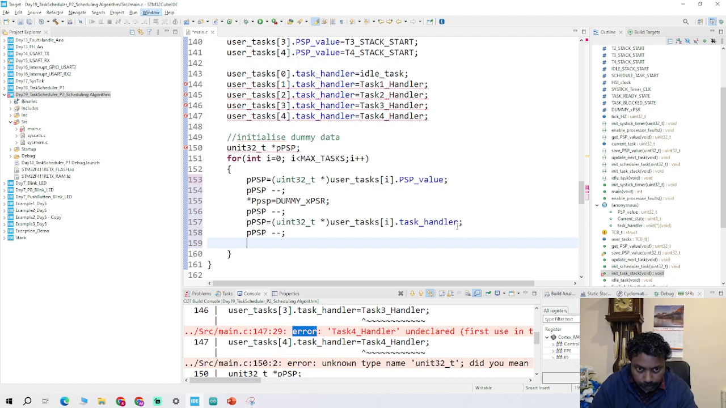So from the register, instead of dummy value, you're putting the return to PSP, the process stack pointer. So copy this, come here and paste it. So the PSP value will be from the register 0x FFFFFFFD. We'll start again. 0xFFFFFFFD is the value we need to load. Yeah, this is for the exception return behavior.